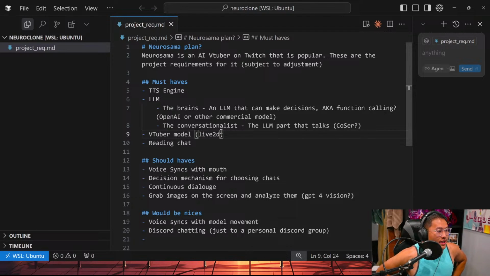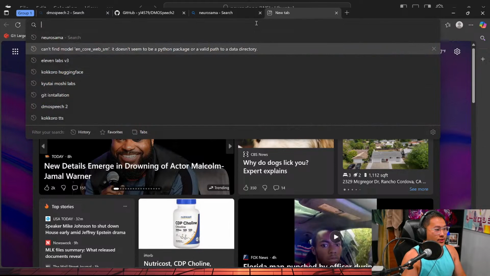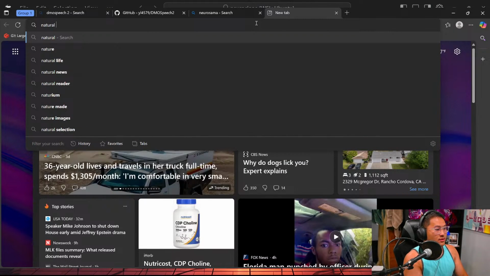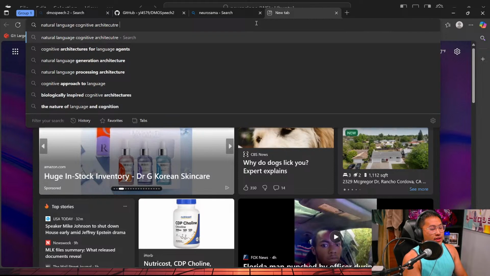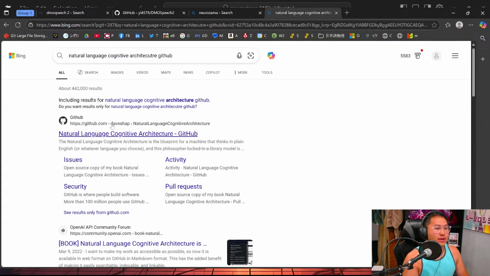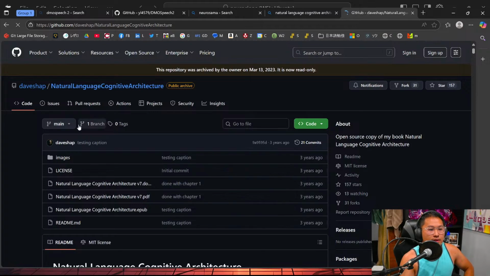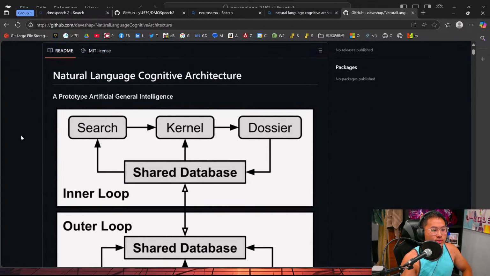Strongly recommend taking a look at the natural language cognitive architecture of David Shapiro. I did see that back when he was making it. I never really got too much deeper into it. Maybe I'll take a look at it just to see if it's different from what I remember. Was it natural language cognitive architecture? If it's been developed, yeah, this was a while ago.